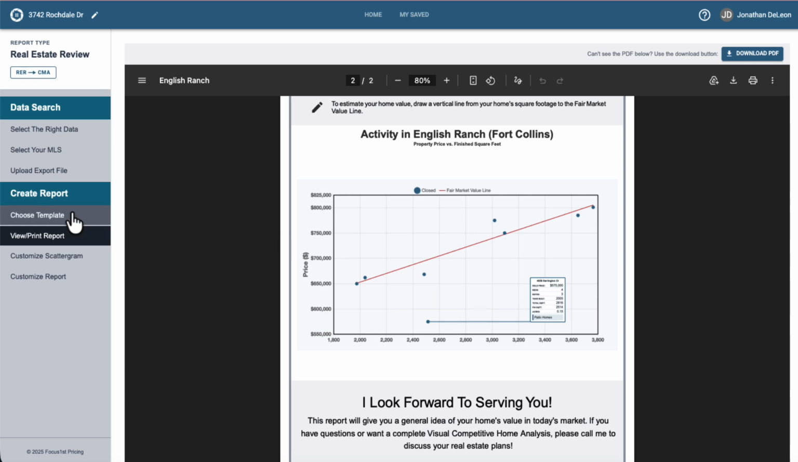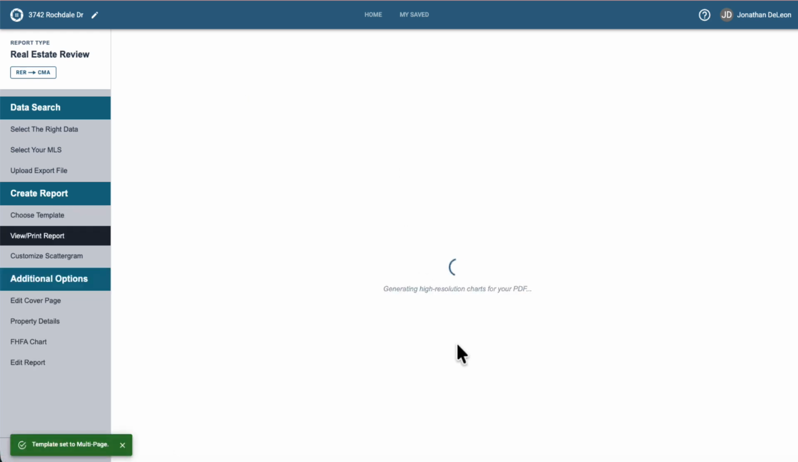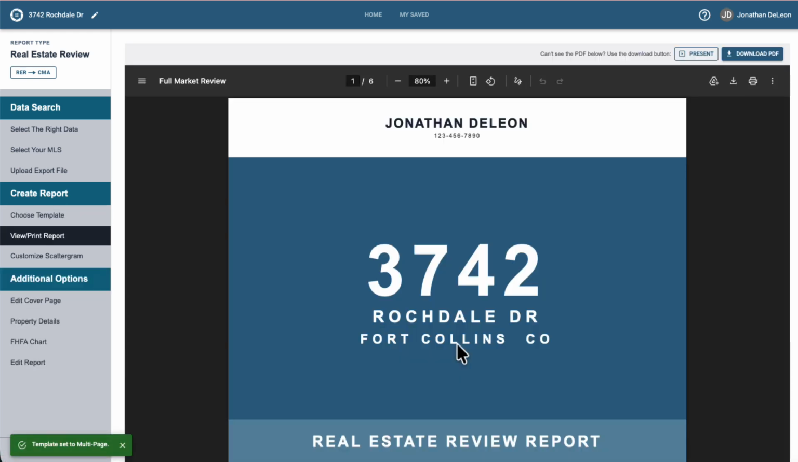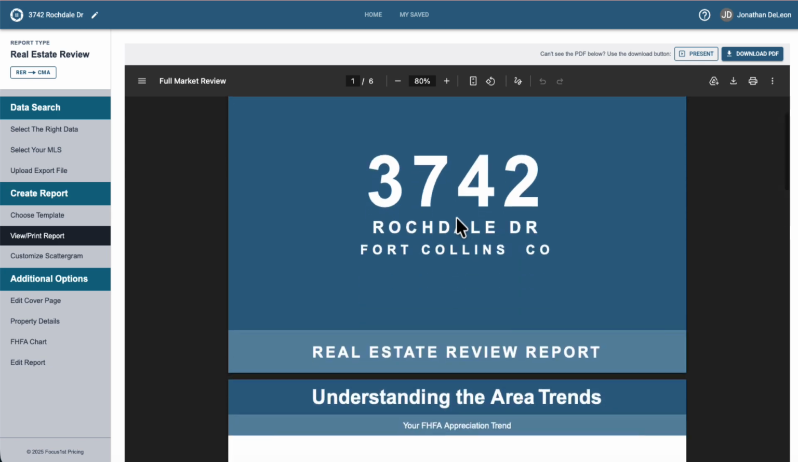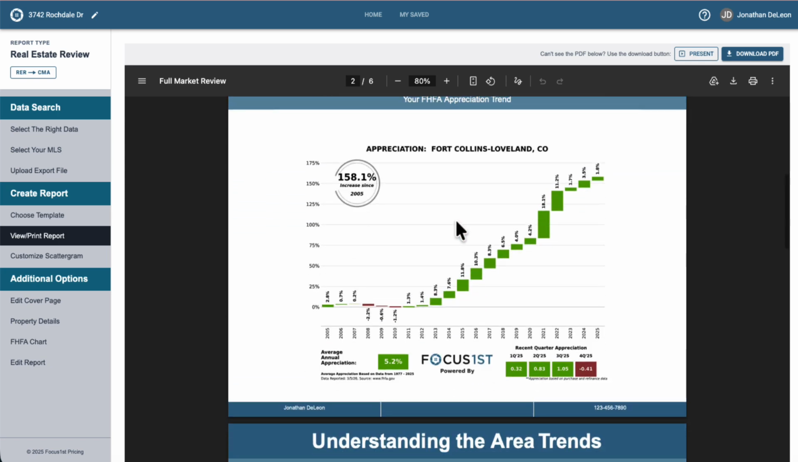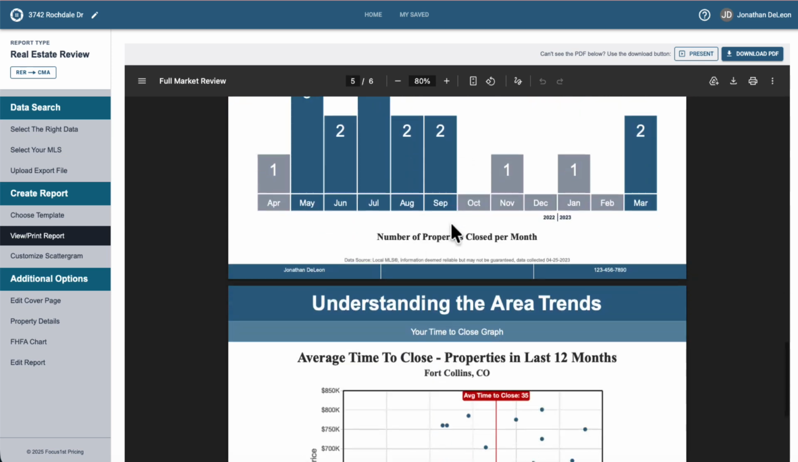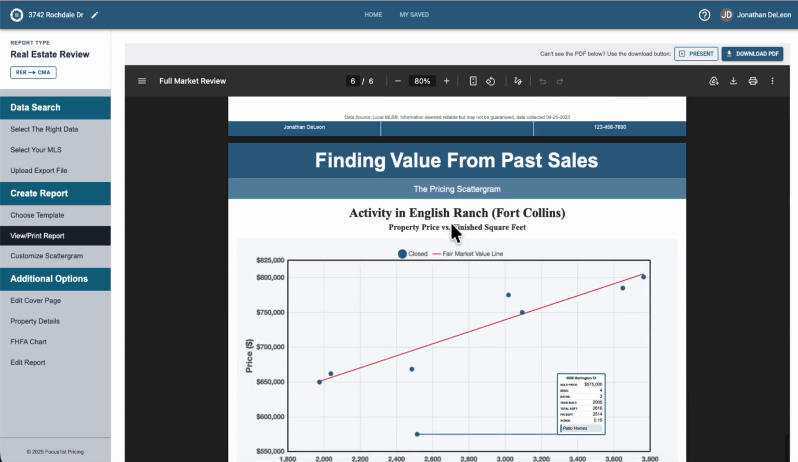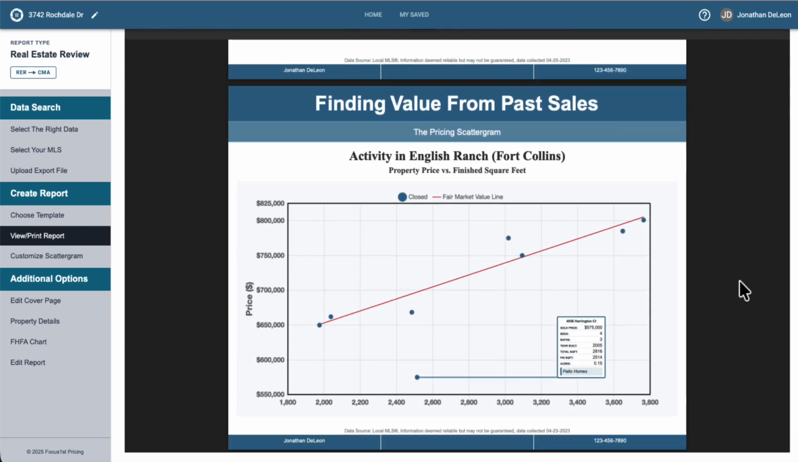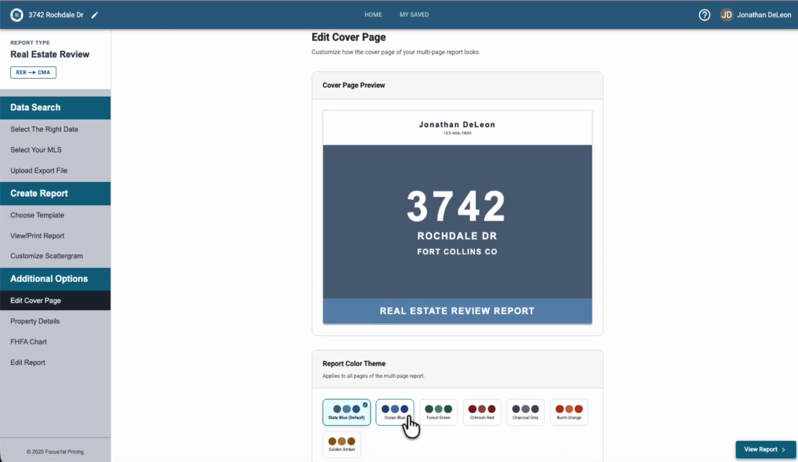If I want to try the multi-year one, or multi-page one, I click on the multi-page, and then it opens that new report. Now on the multi-page, you'll notice there are more options in this. So there's a cover page, FHFA page, and then each of these area patterns have their own individual page. And then we have the scattergram on its page as well. Now to change these, under the additional options feature, which is now new and wasn't here on the other templates, if we go to edit cover page, we can change the color theme on it.